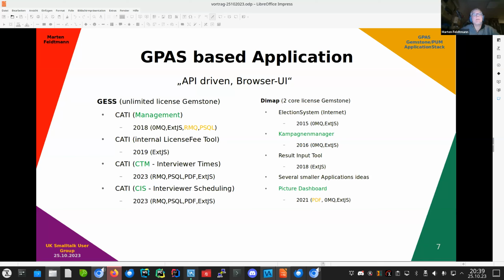And the main stuff, the reporting stuff, is done by a library from Bob Nemec.